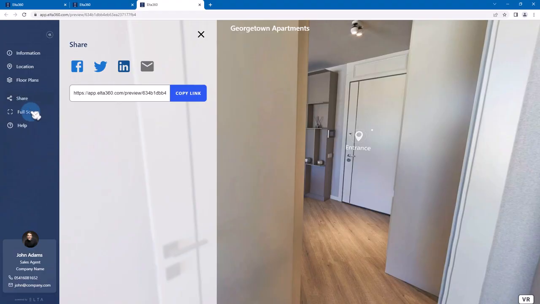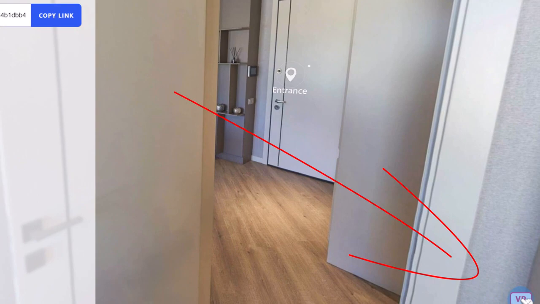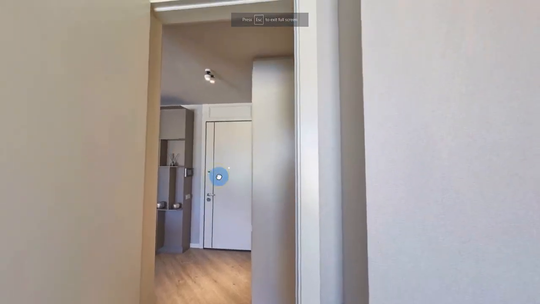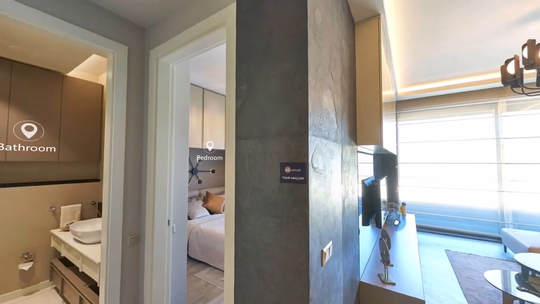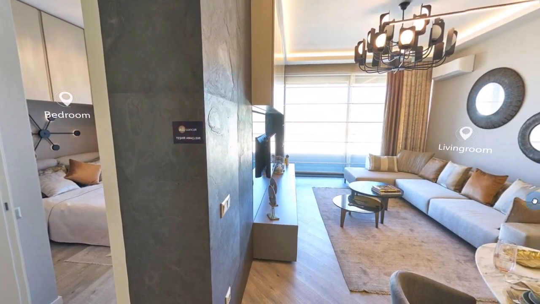There's a full screen option, but more interesting than that is the VR button that you can find on the right bottom side of the screen. If you click on it, you will get a full immersive experience that removes any other visual elements and only leaves you with the tour. So that's it. It looks great. Now you know how to create a virtual tour for your own property using the Elta VR editor.